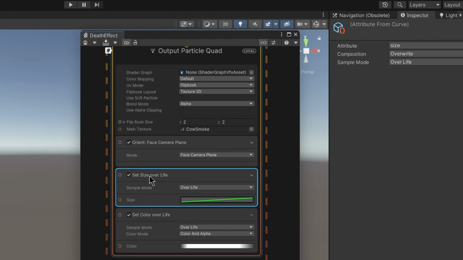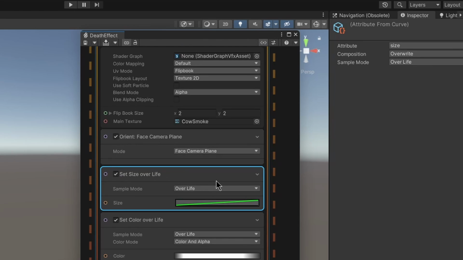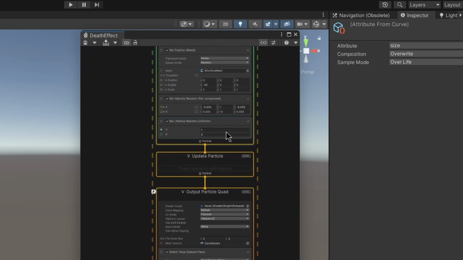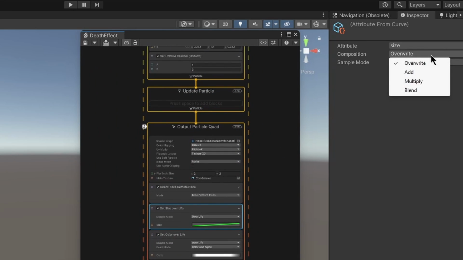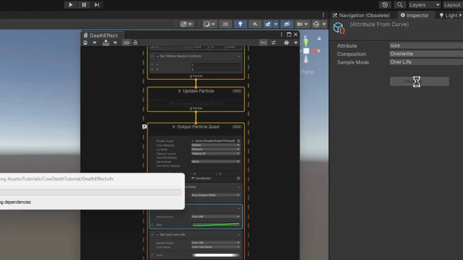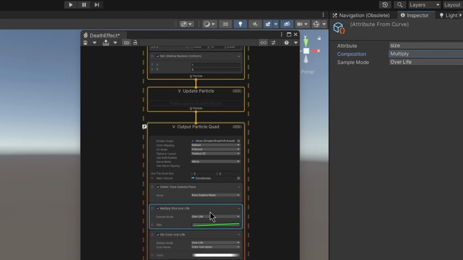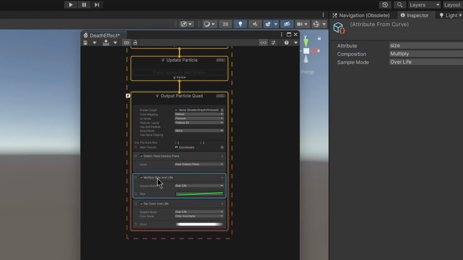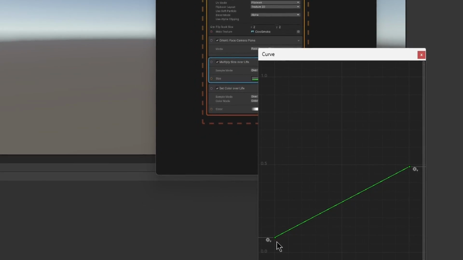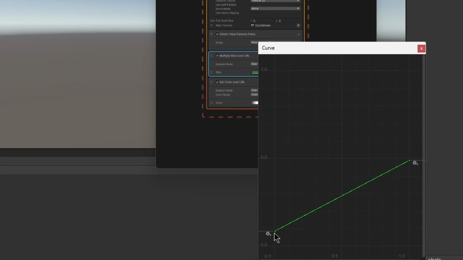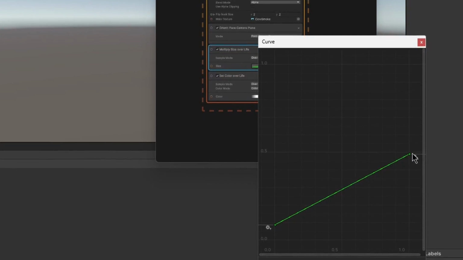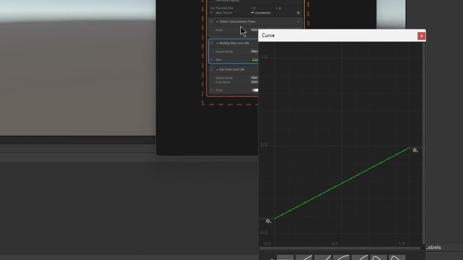And if you click set size over life, right now it's set to overwrite, which is really bad because that means any size that was set previously in the graph will be overwritten. So we don't want overwrite, we want multiply. So this will make it so that the size for each particle will be multiplied by this graph, okay? So this is the lifetime of the particle. So this means that it will just be getting bigger until it's 0.5 of the size that it already is.